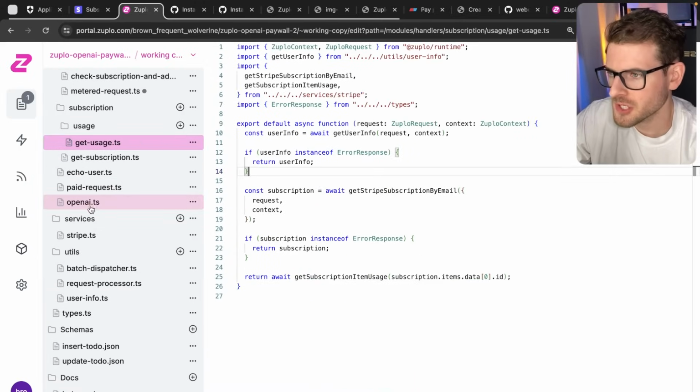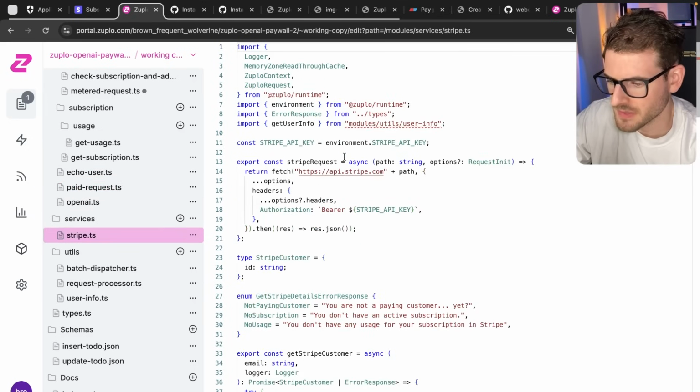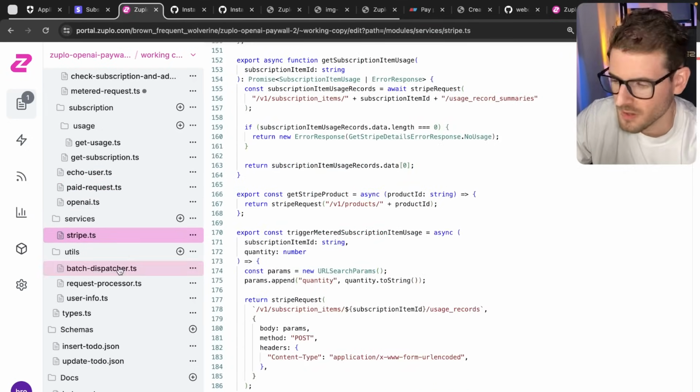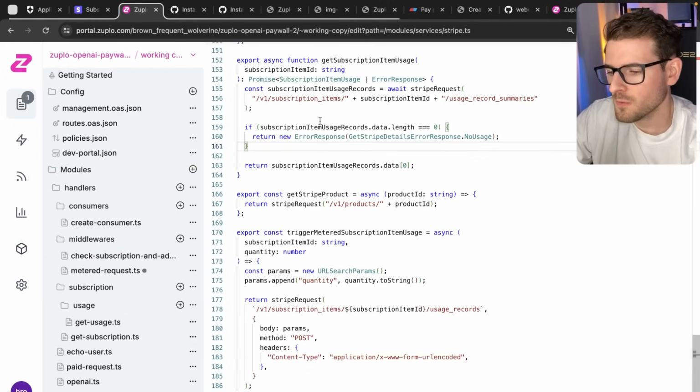And a lot of these other functions are just helper functions that are used in other places, like the Stripe service, which is used to talk to the Stripe API. Again, I'm not going to walk through all this code. Feel free to read through it if you want to expand your knowledge. But that's the overall setup for how I got this project going.